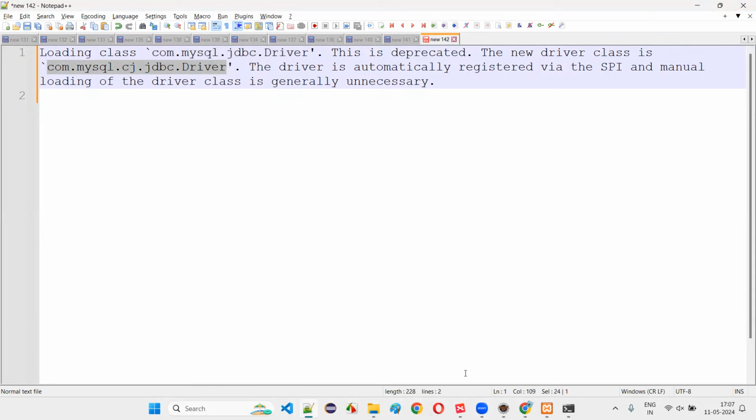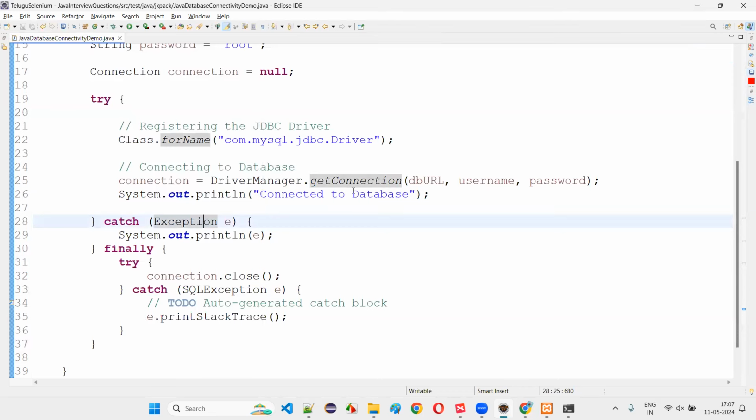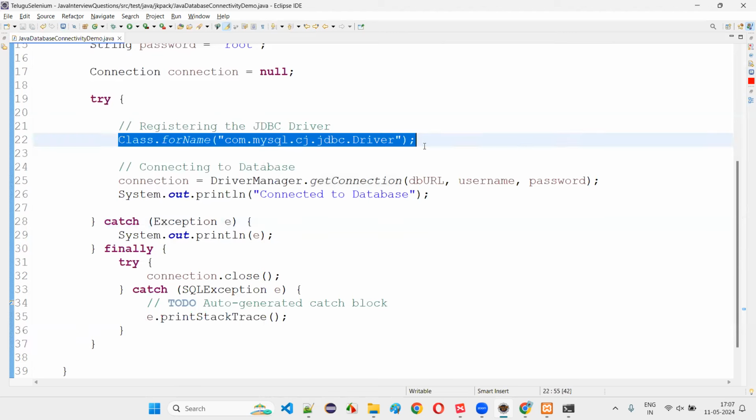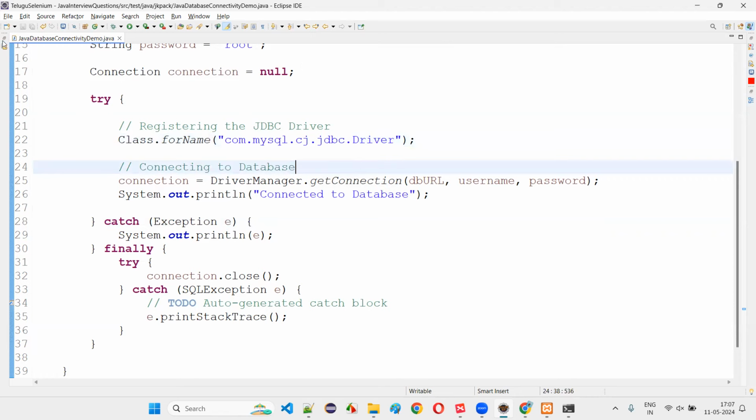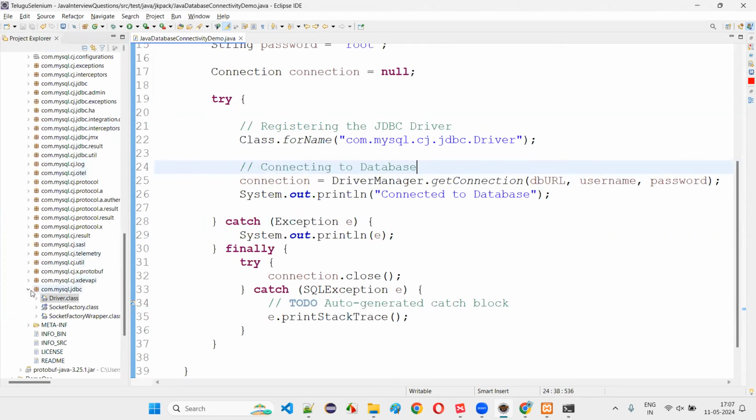Okay. So copy that and change that thing here. It's the older one, you take the latest one. You have to register the JDBC driver from this package, com.mysql.cj.jdbc. Let's find out here in our library, com.mysql.cj.jdbc should be there. Where is that? Is there anything like that?